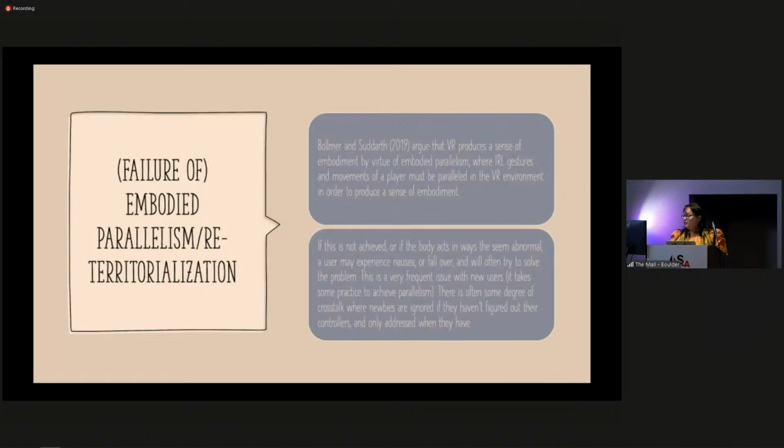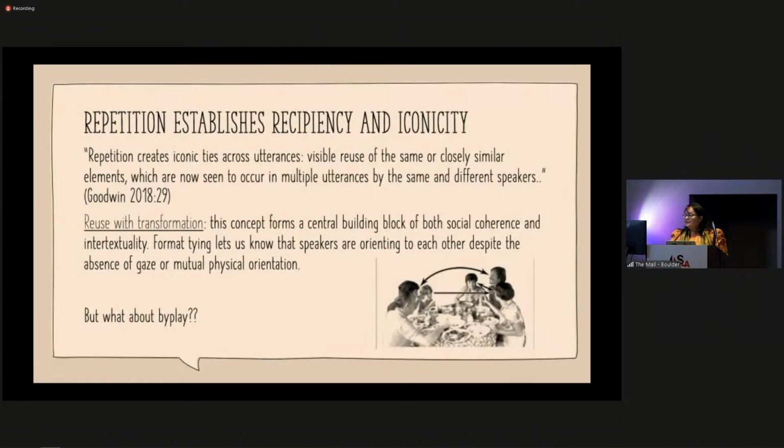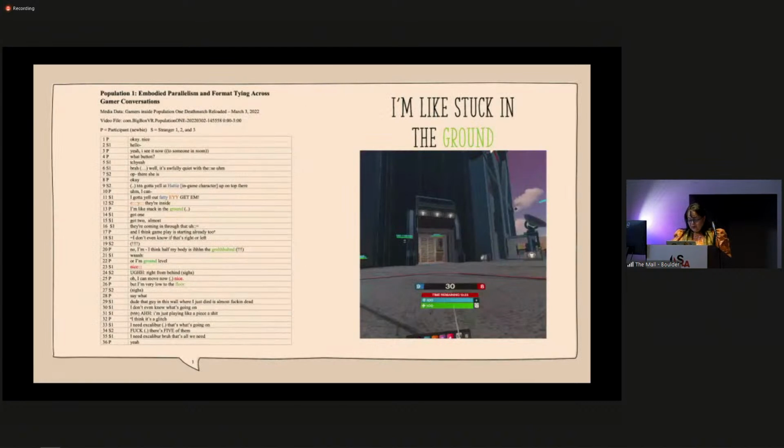So I'm going to quickly run through a couple of little things about this, right? Okay, so here's a little bit of gameplay.